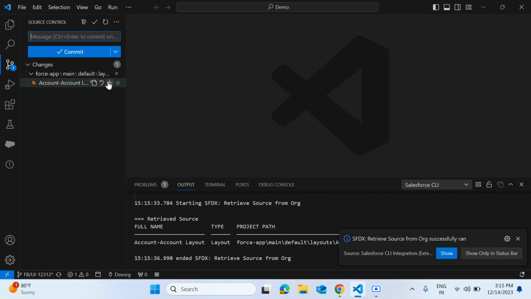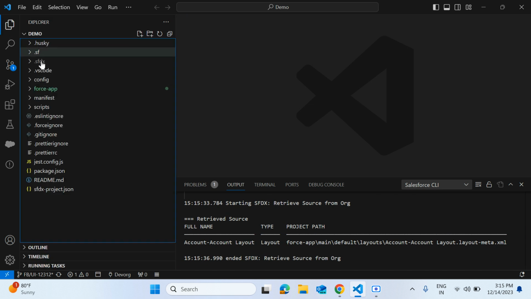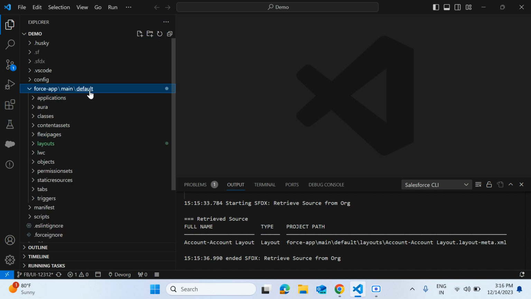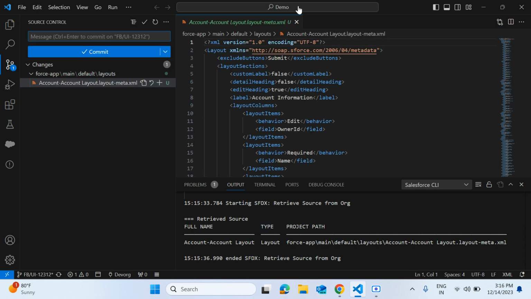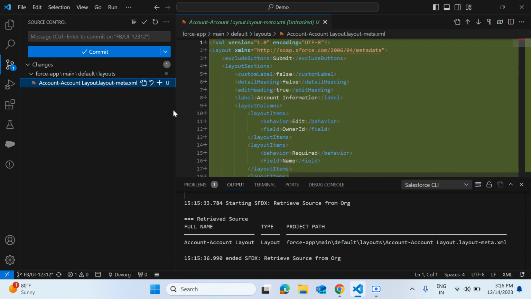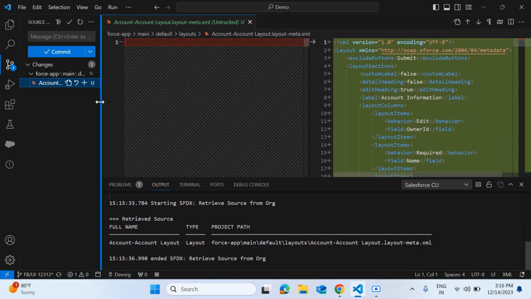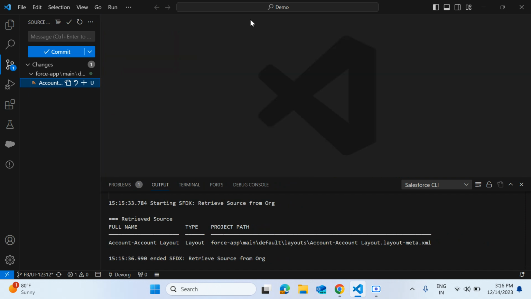As I said, always view in a tree view. It will show you where exactly the file is available. The file is stored in the default main layouts folder. So I go here: force-app, default, main, layouts. Here it is stored. We want to see the changes, but it's all showing green, nothing else. Why? Because this file itself is a new file. So I'm just adding it to the stage.